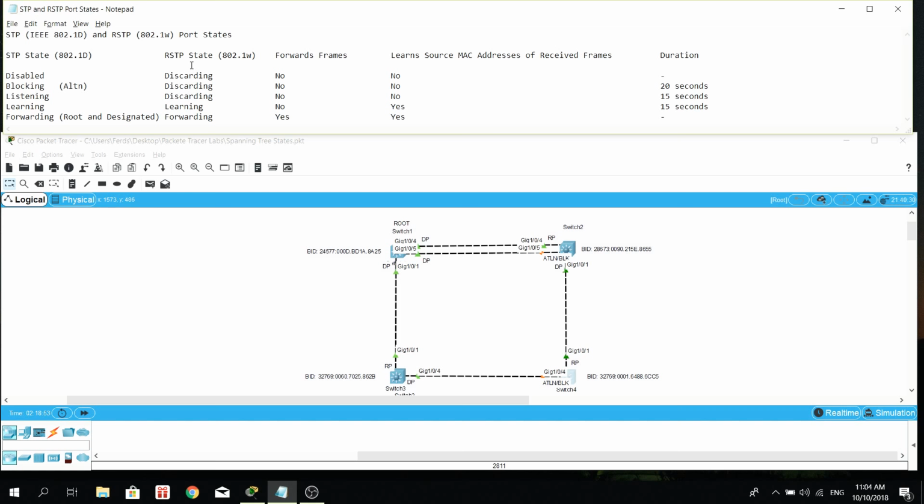So what I'm gonna do a little later is actually configure the spanning tree as RSTP. So we're gonna check the states of the ports after we have configured the spanning tree as RSTP later.